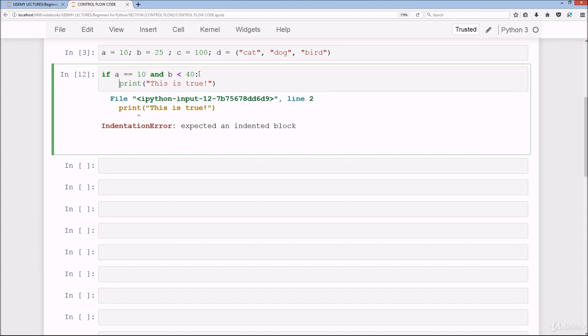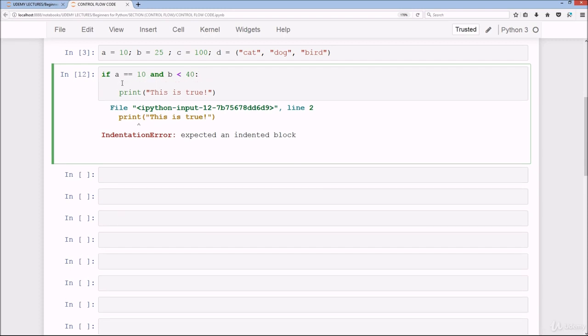So every time you see a colon here and you hit enter on the next line, it's automatically going to put the cursor in this indentation as opposed to being here at the beginning. So that's how Python works. That's a way of making it very elegant compared to other programming languages.